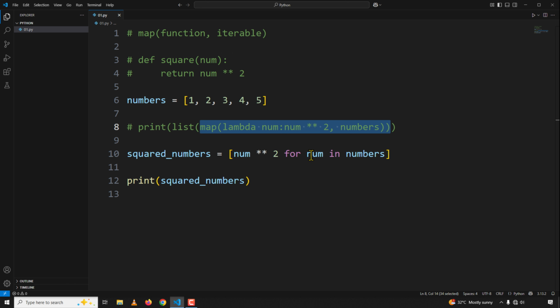So this is about the map function. It applies a given function to all the items in a collection one by one.